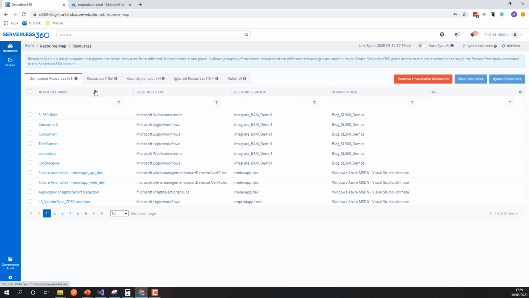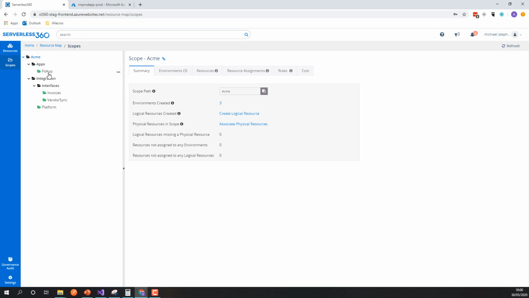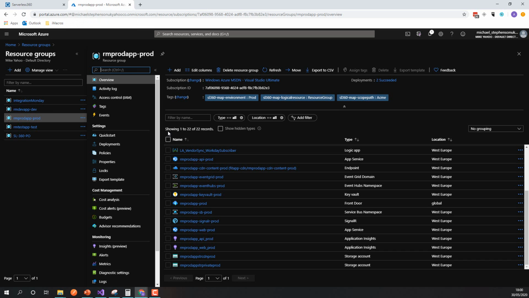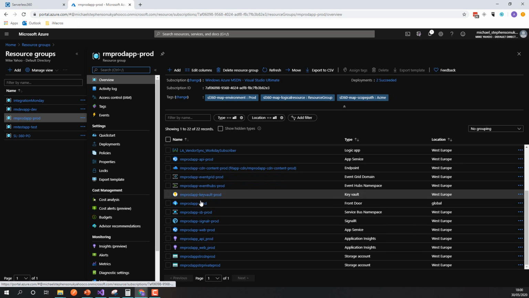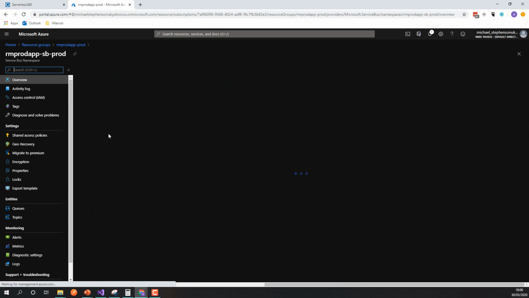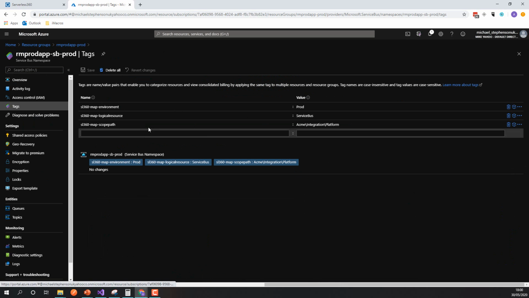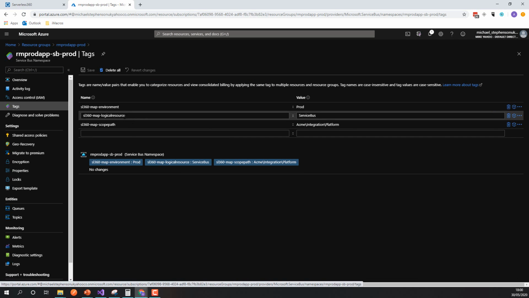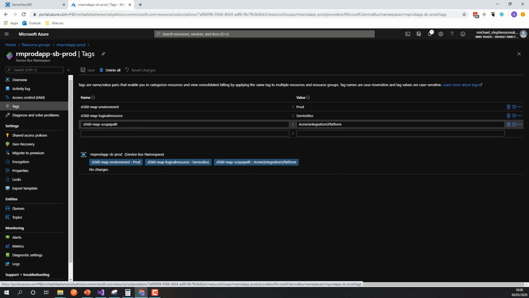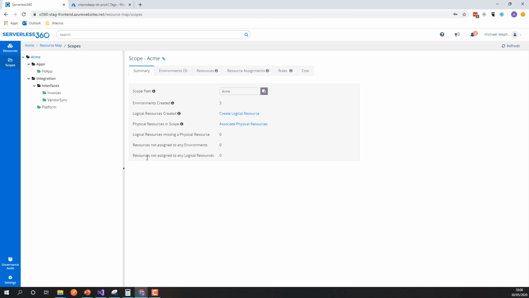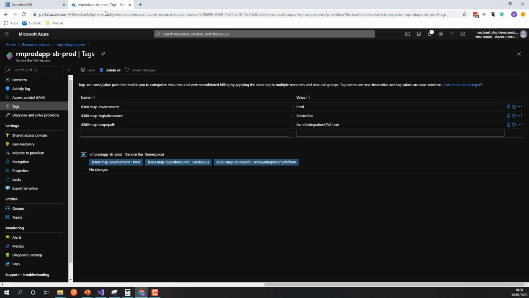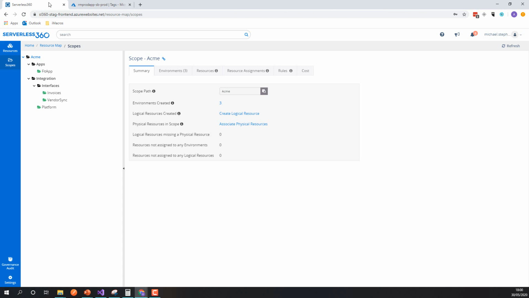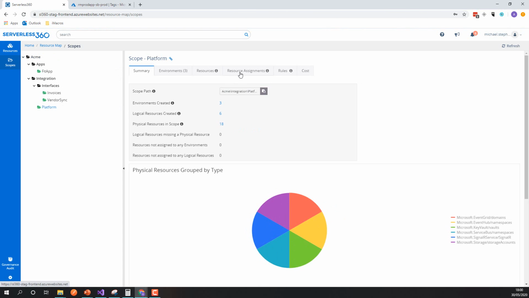So you can see my resources jumped right up to 186, and over in the scopes you'll find that these ones that were black before have now lit up as green. So what I did was, in my production setup, dev setup and test setup, I applied some tags to the resources. So here you can see I've got 3 tags: environment, logical resource name and scope path. And the scope path was used when we imported the resources to decide where in this tree that resource would live.